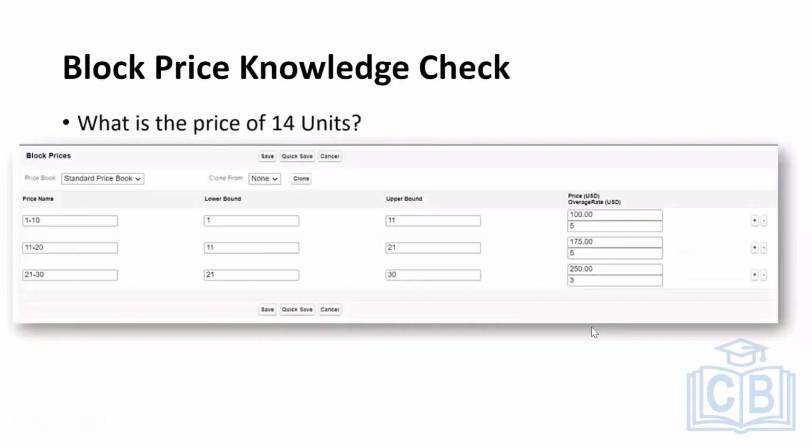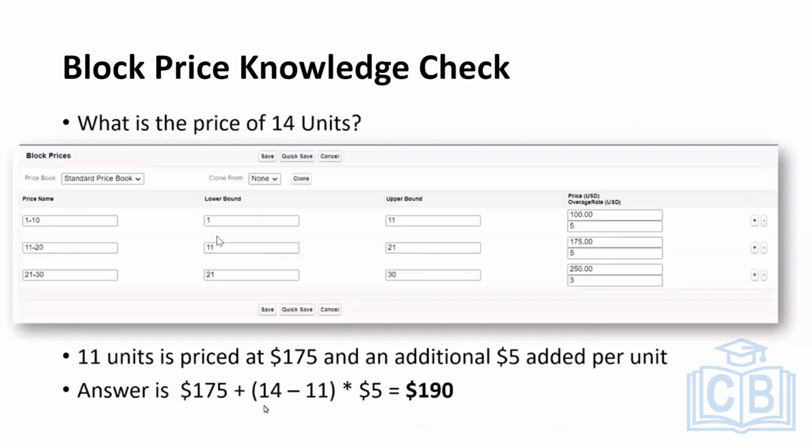Now, how is the pricing actually going to be calculated? Suppose this is 14 units. I want a price for the 14 units. I have selected the quantity 14. Now, what will be the price of my 14 units? So, firstly, 14 will fall into my second slab. From 11 to 20, 14 will fall into the slab. So, it has a price of $175.